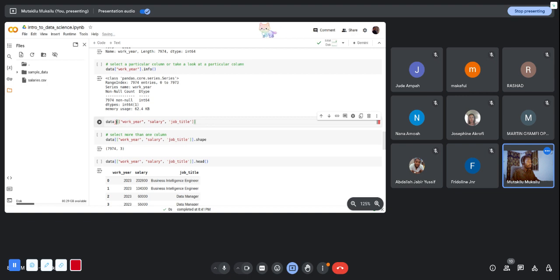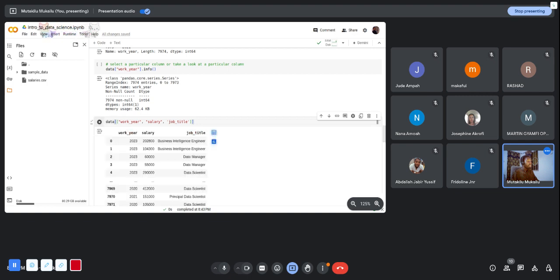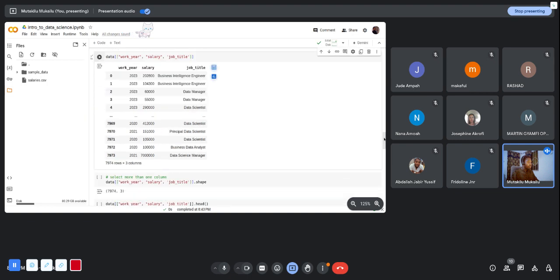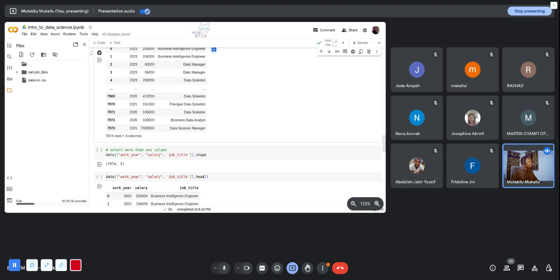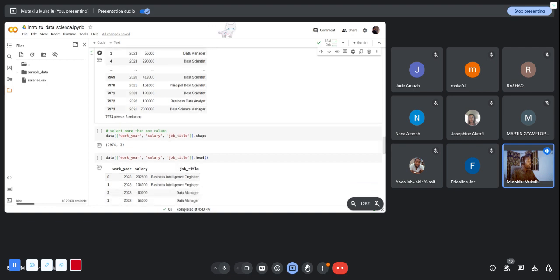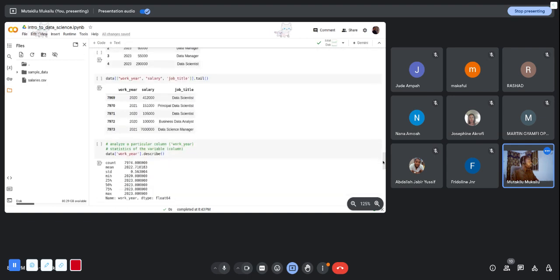So in that square bracket, you can provide the column titles, and you separate each from the other using a comma, just like you're creating a list. And then you run it, and boom, you see it. You can see you have three of them. Now you can also do any other thing you can do to the entire data set to it. For example, do .shape to see the shape of it, .info to see the structure, .head to see the first few observations, .tail to see the last observations.